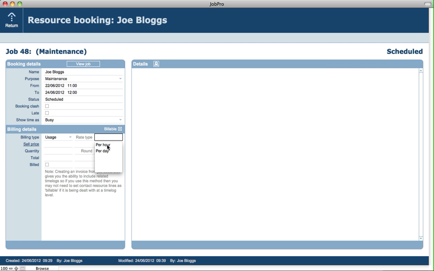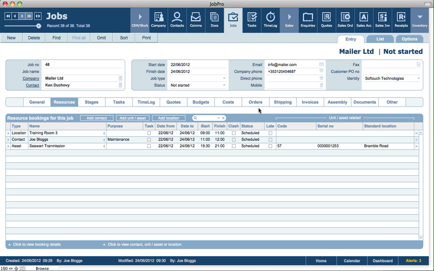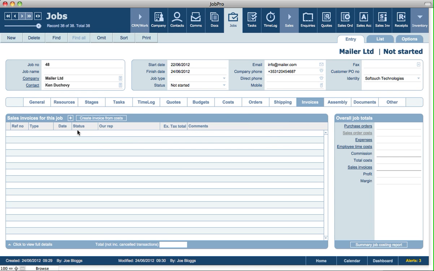And the rate could be, for example, per hour. And then we've got a charge out rate of 120 euros per hour linked to that employee in their employee screen. The quantity is 49 hours, and then that shows you the total amount and whether it's billed or not. So if we go back into the job, if we click on invoices, click on create invoice from costs.